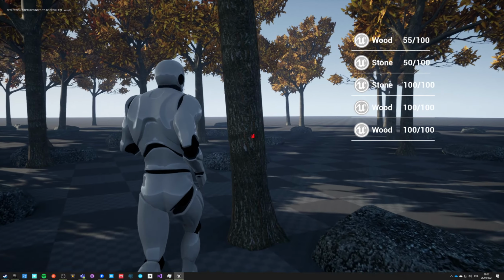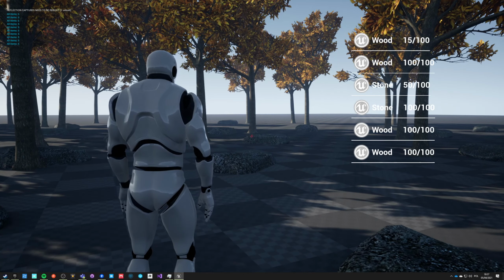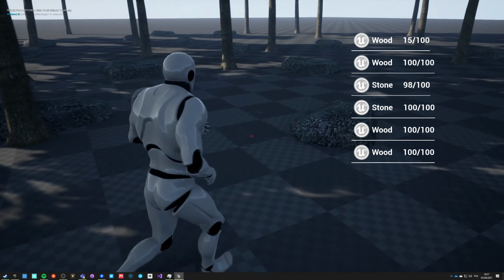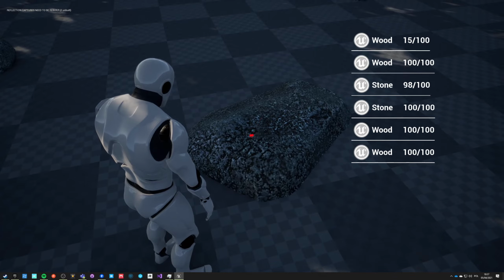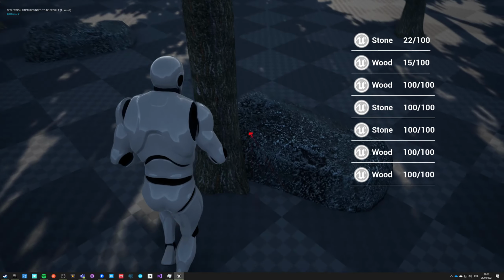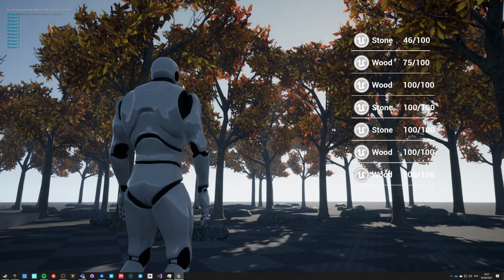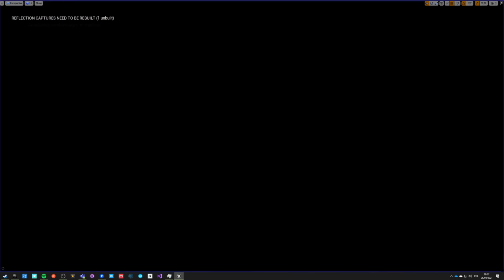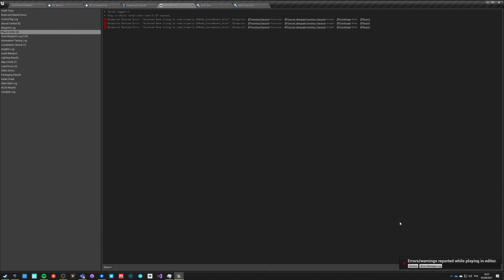So yeah, I can just go around and pick up objects, and you can see that they start stacking when they go overboard with how many I have picked up currently. And does it work in multiplayer? Of course it works in multiplayer. Let me show you.